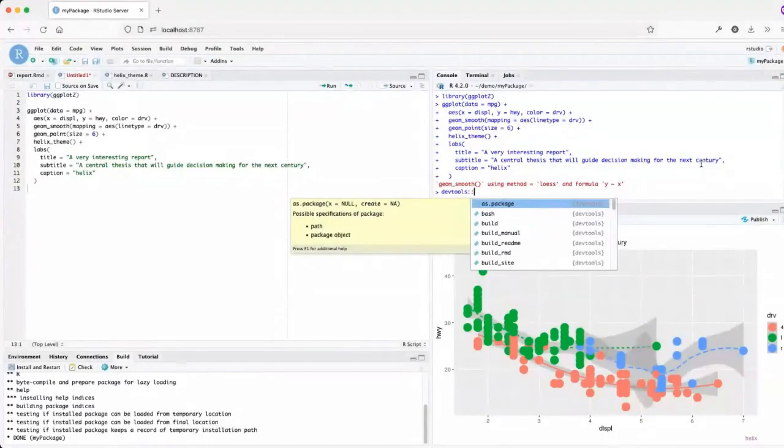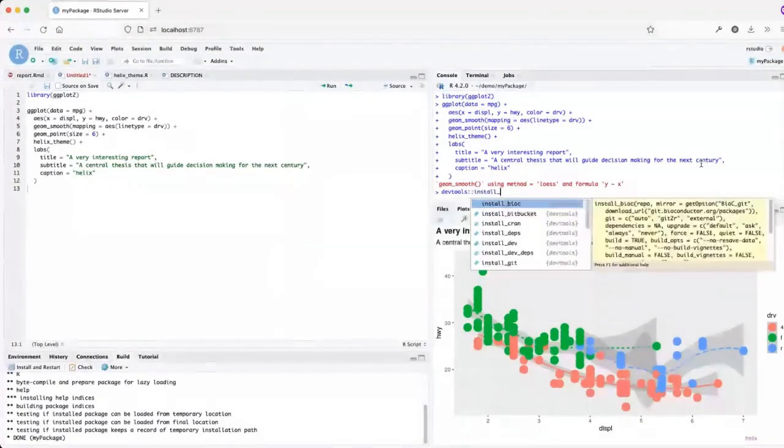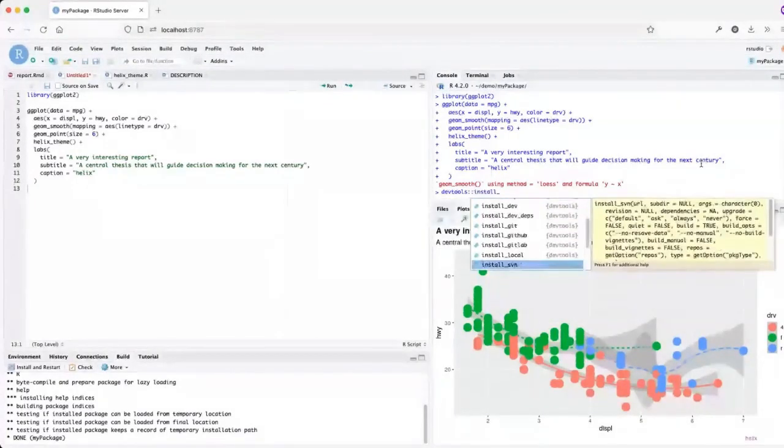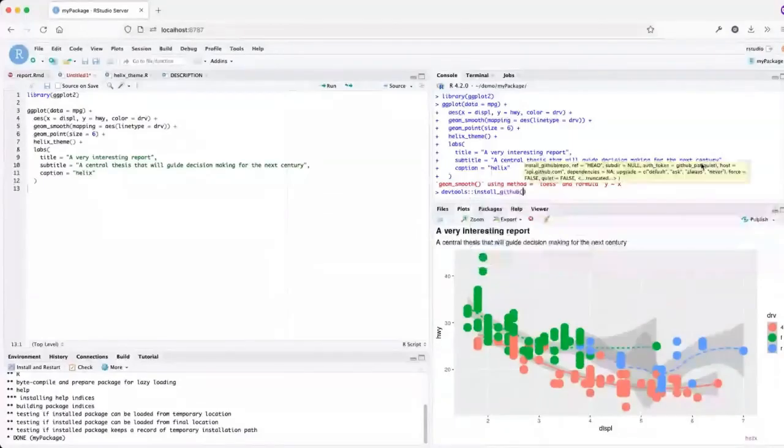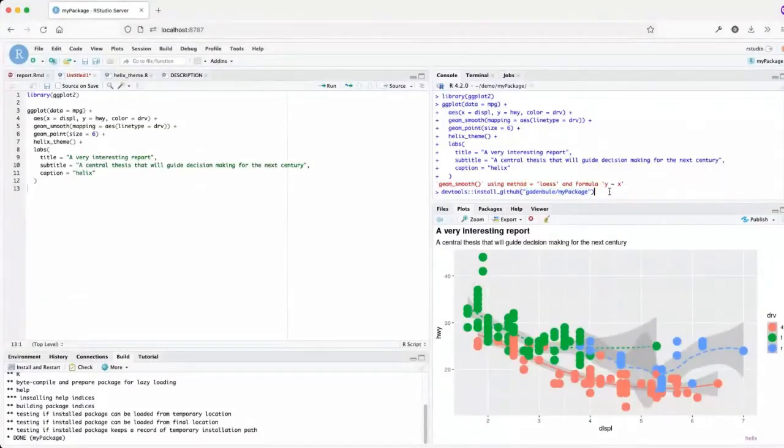So devtools, the converse of this is that devtools has a function called install_. And here you can pick from, these are all of the places. This is a great list of all of the places that you could put a package if you really, really want to. But the most common is to say GitHub. And here I would say Aden-Buie/mypackage, which is a way to reference the repository that would have been created on GitHub if I had called use_github. And you run this and your package gets installed. And that's about it. That's more or less what it takes.